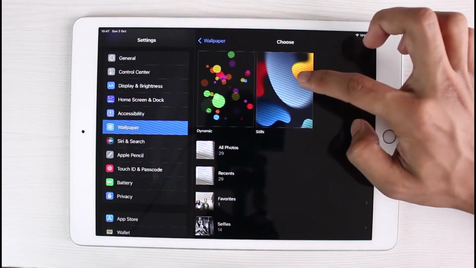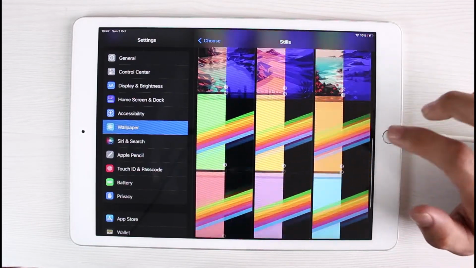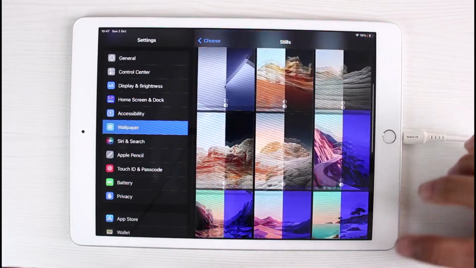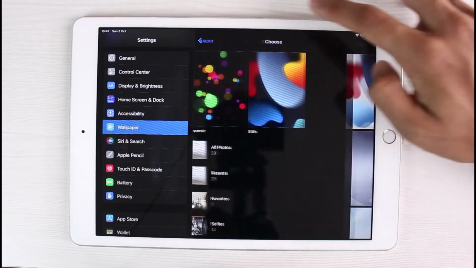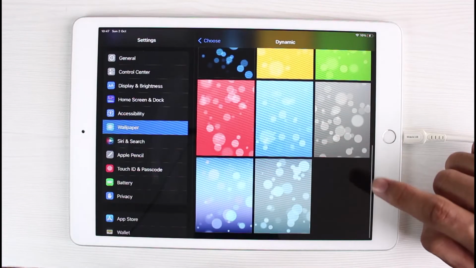But aside from that, you could basically choose any of the photos, such as the stills one. As you can see, these are still wallpapers. It's not going to move. However, if you want to choose a dynamic wallpaper, then you could also come back to dynamic and you'll be able to see all of these wallpapers from the list.